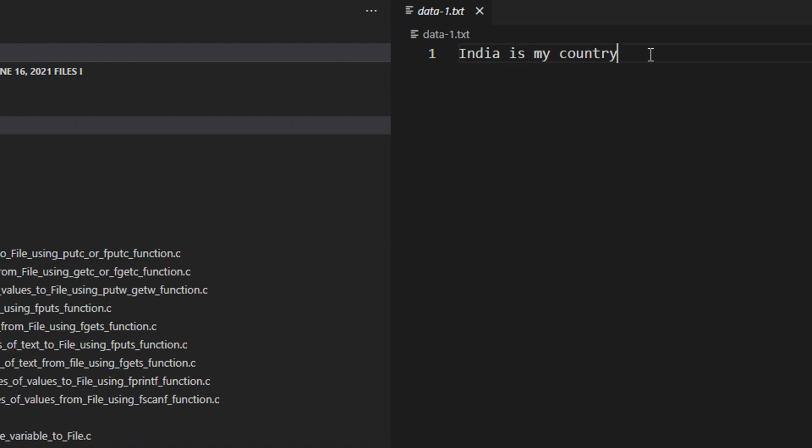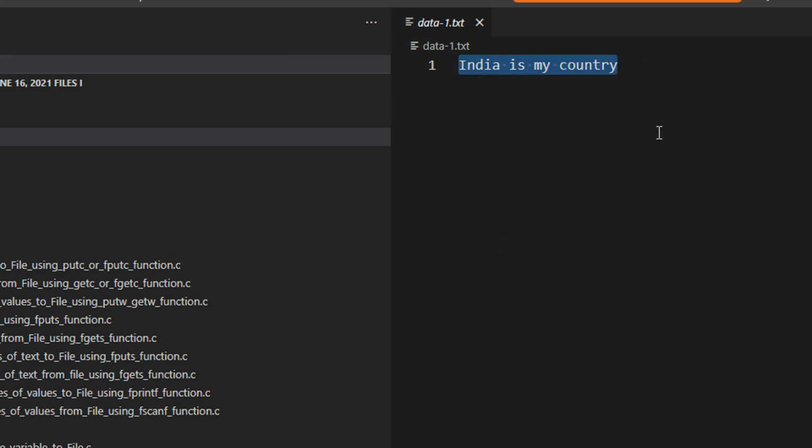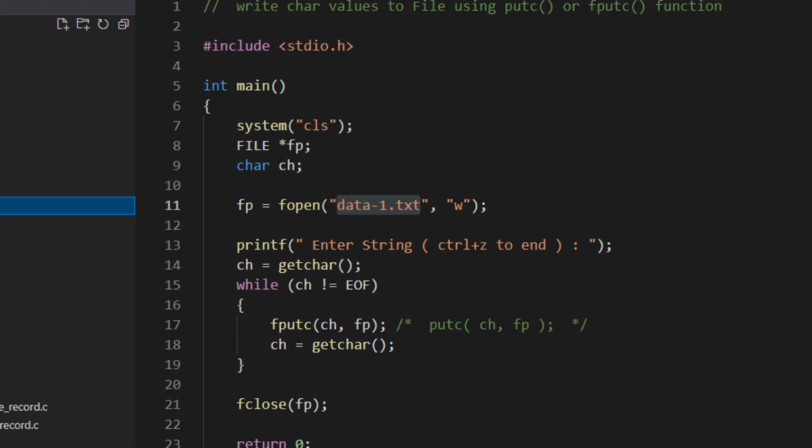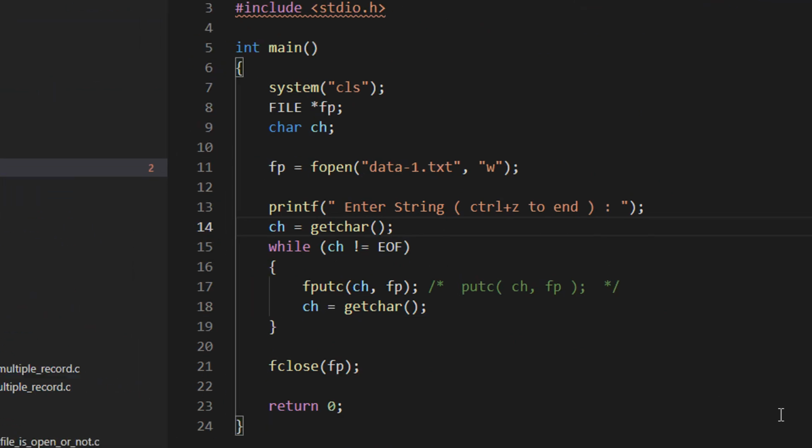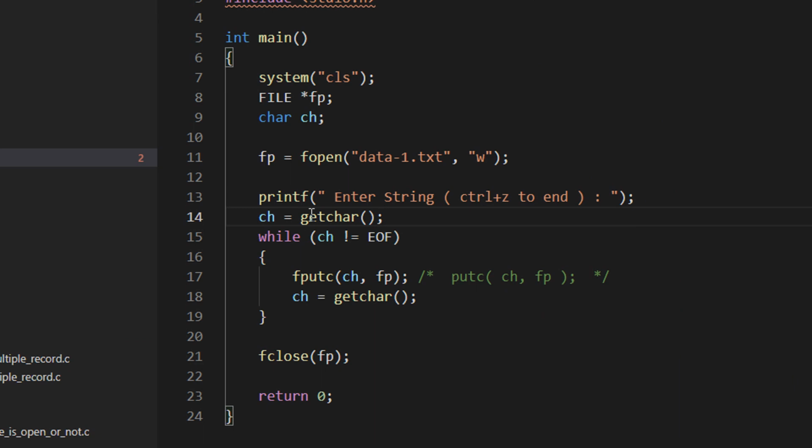You can see there is content like "India is my country," right? Now when I start writing into this file, you will see that "India is my country" will be erased, right? What is this command? getchar is to get a single character from standard input. So our standard input is the keyboard in this case, right? And then what we do, till we don't reach end of file.